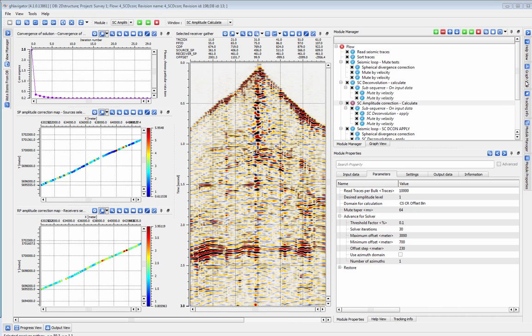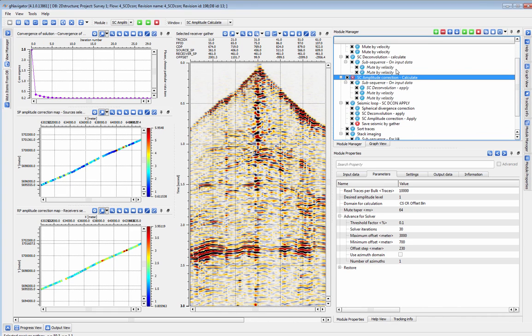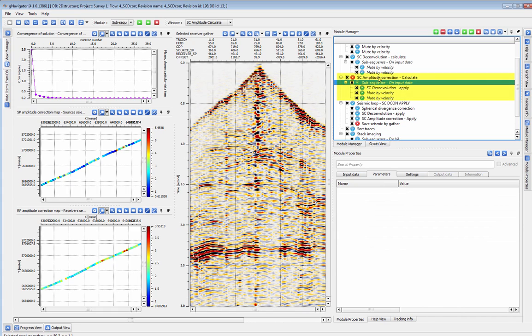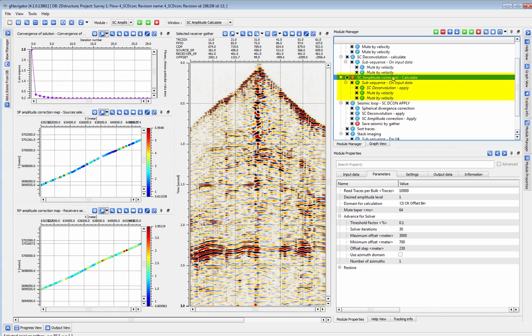This video will cover Surface Consistent Amplitude Correction. SC Amplitude Correction is a two-step process. In the first step, we will calculate our SC Amplitude operators, and then we will apply them in the second step. This is similar to the procedure for SC Deconvolution. The first module we will use is the SC Amplitude Calculate.